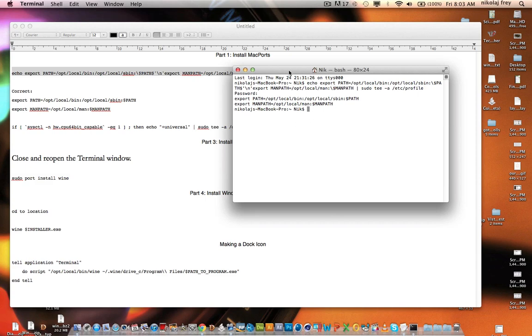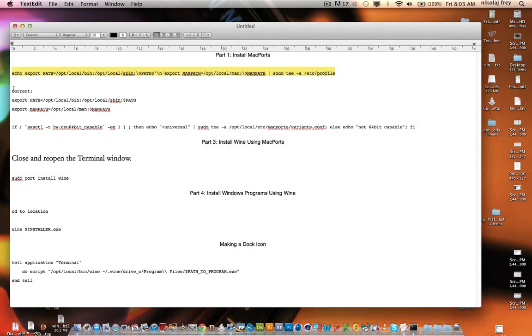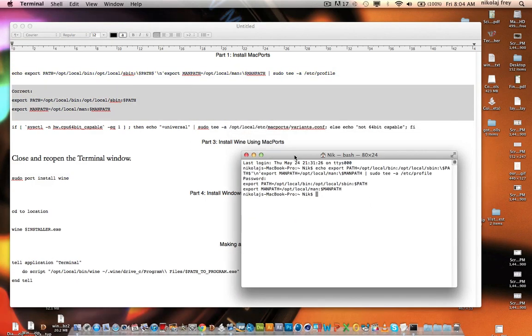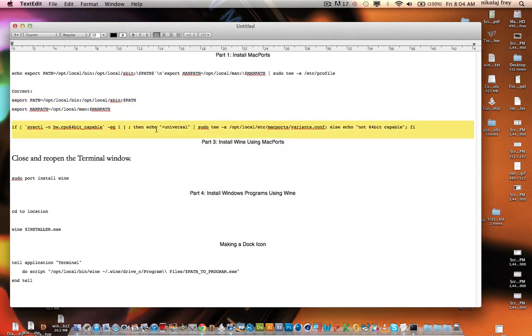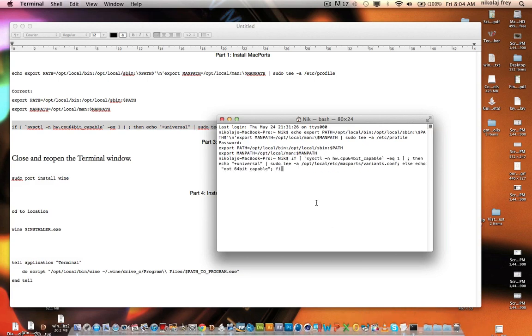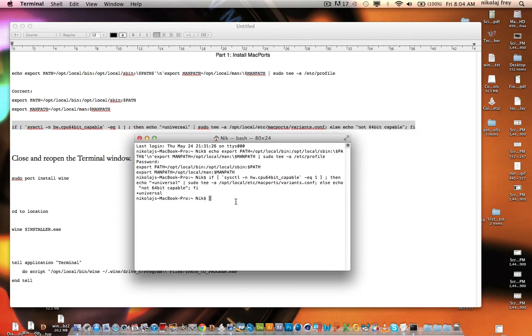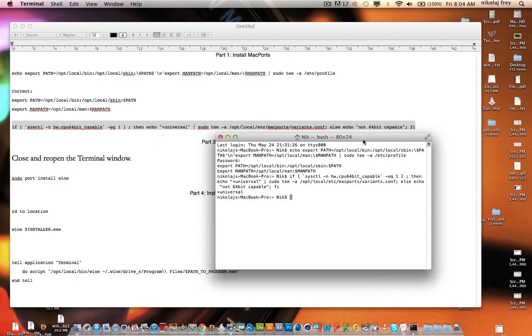Okay, so that's the correct thing to come up. Next, what you're going to want to do is copy and paste this from the description and paste that in. Now you'll see this plus universal, and that's the correct response if you're on Mac 10.6 or higher. If you're lower, there's another response, but I can't remember what it is. Nothing should go wrong.